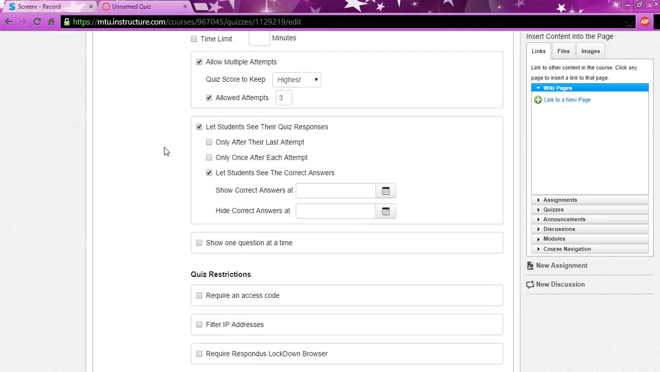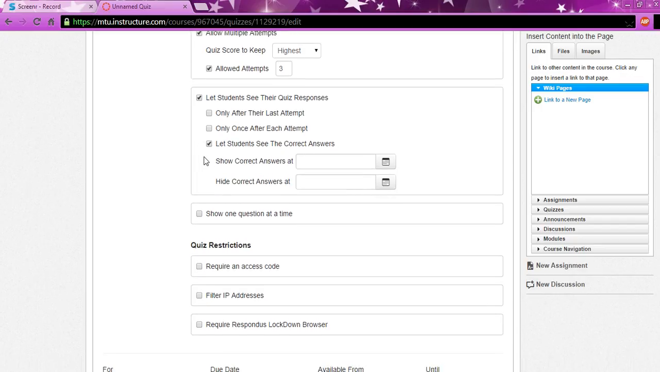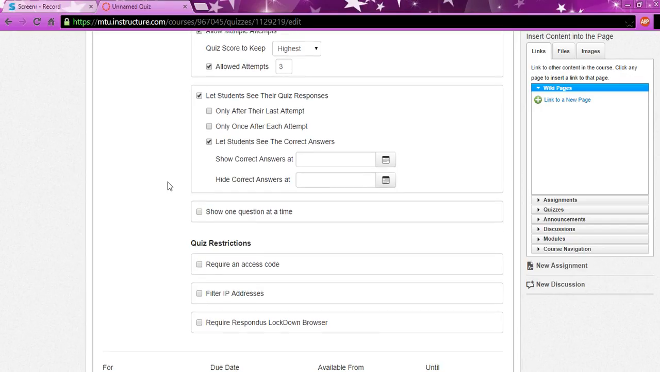If you want to let students see their quiz responses, make sure this box is checkmarked. You can then choose whether students should see them only after their last attempt or after each attempt. You can then choose whether or not you want students to see the correct answers and when they should be able to see those correct answers.